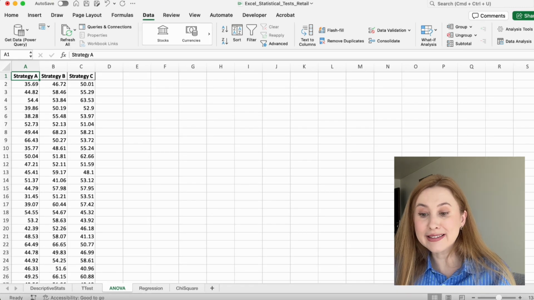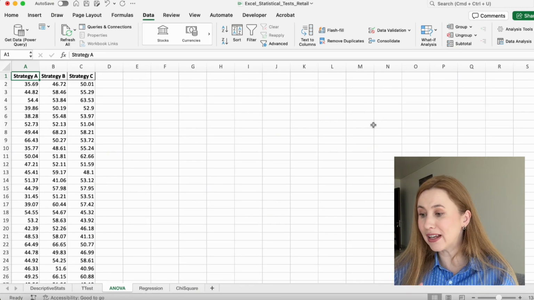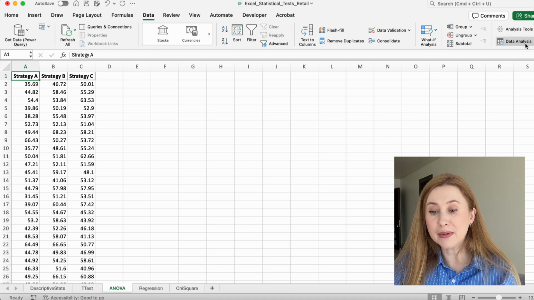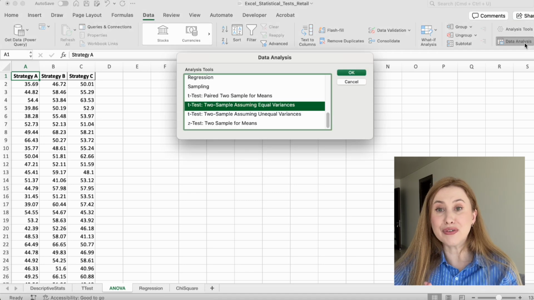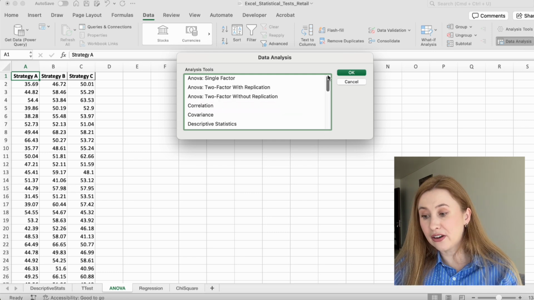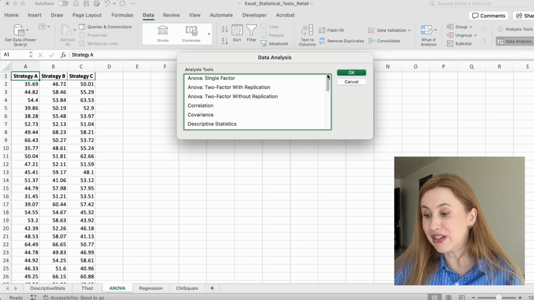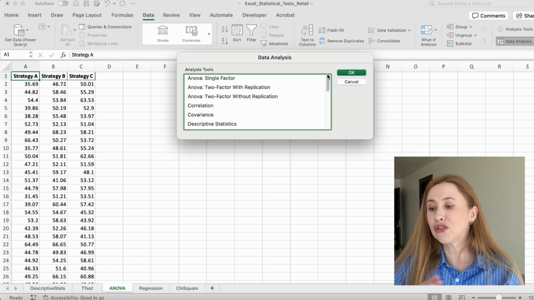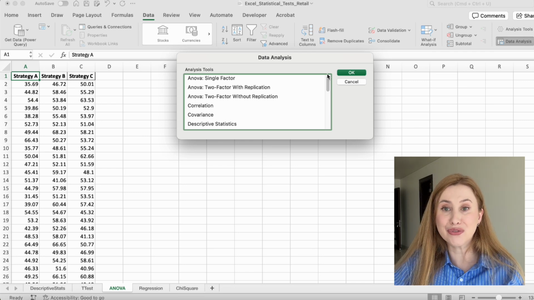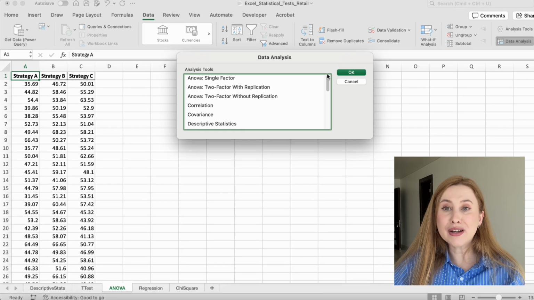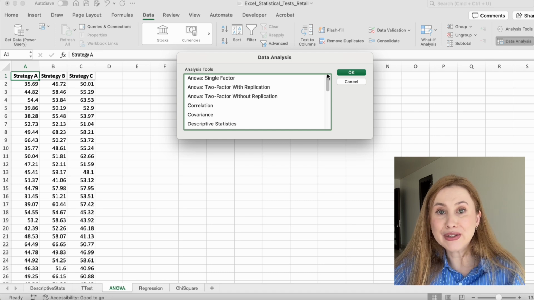So now let's again select our ANOVA test. Again, we're going into the Data tab, Data Analysis, and here we can select our ANOVA test. There are 3 options, similar to the t-test: ANOVA single factor, ANOVA two-factor with replication and without replication. Single factor ANOVA is used 90% of the time.